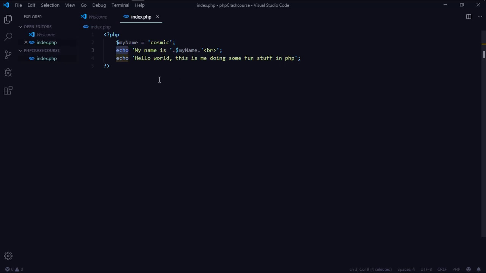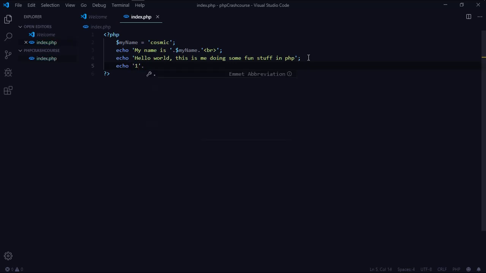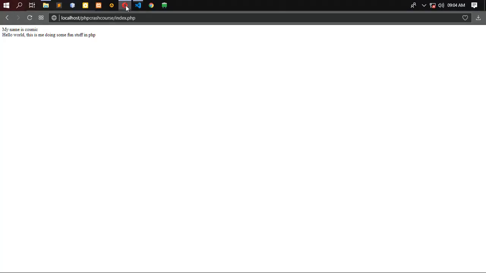Like when I say concatenate, when I echo 1, and then I put a dot here, a dot operator is used to concatenate. Then I'm going to echo 2. So you're going to have 12. That's what we call concatenation.